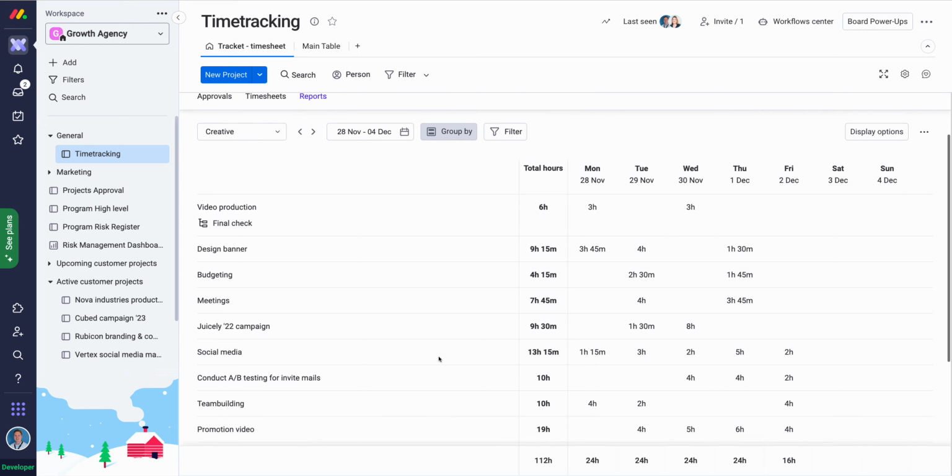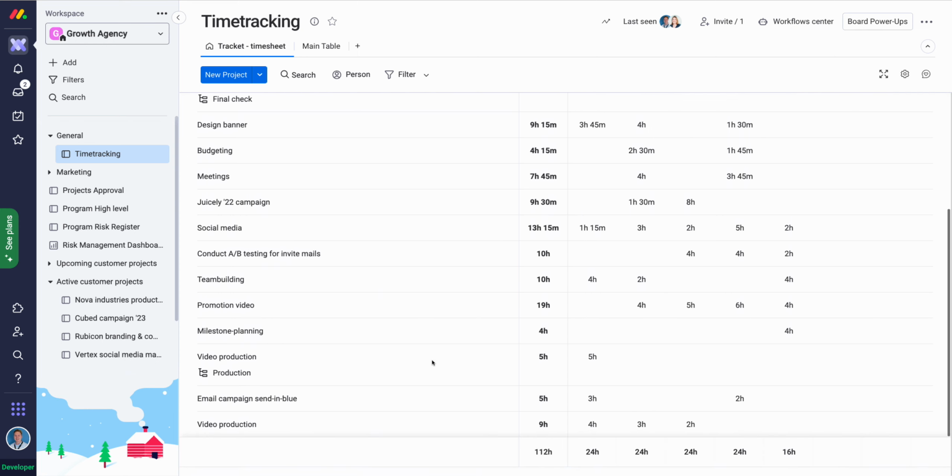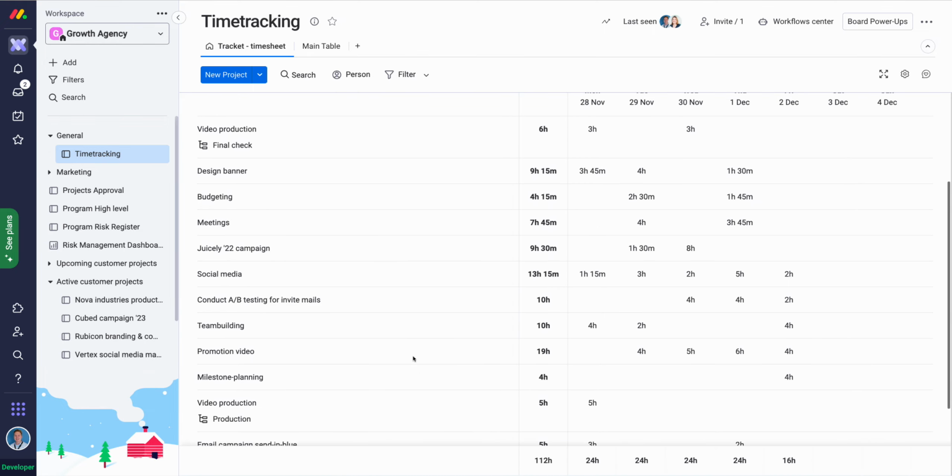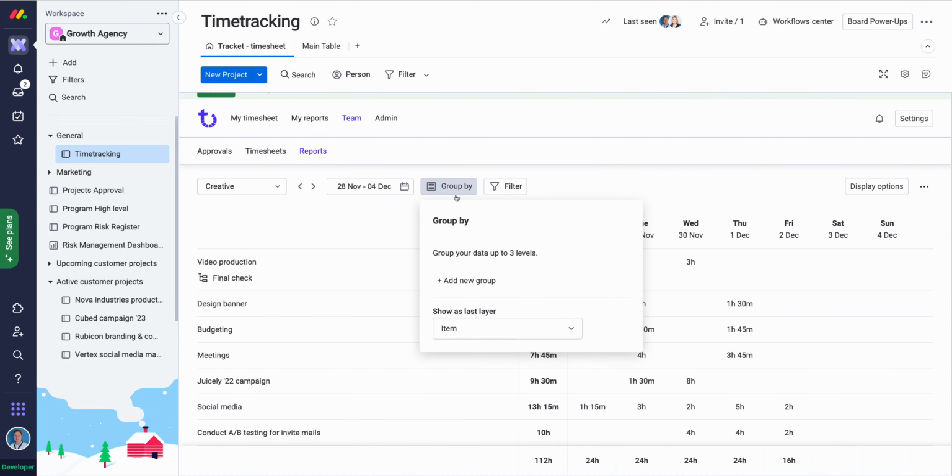Now this gives us a lot of information. Every item is displayed with the related hours that have been logged. So we added a group by feature. And this is how Growth Agency uses the reporting functionality themselves, as this gives a better overview. I'll show you what I mean.